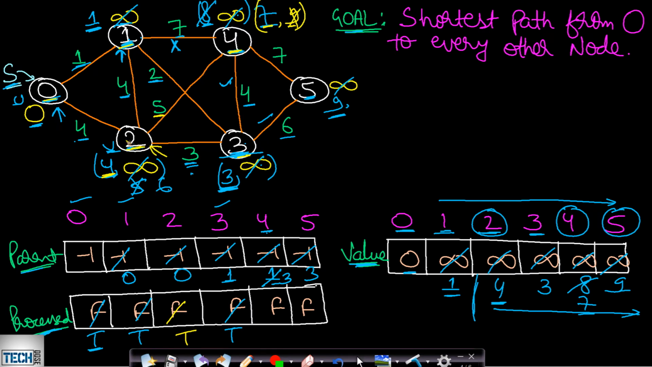Now 2 is processed because all the outgoing edges have now been relaxed. So now this is also done and we are left with 4 and 5. Now we will take the minimum value among 4 and 5. This is 7, which is for node 4. So we will be at node 4. These 1, 2 and 3 are already processed. So the only unprocessed node is this 5.